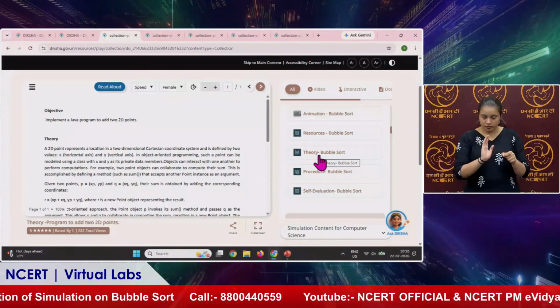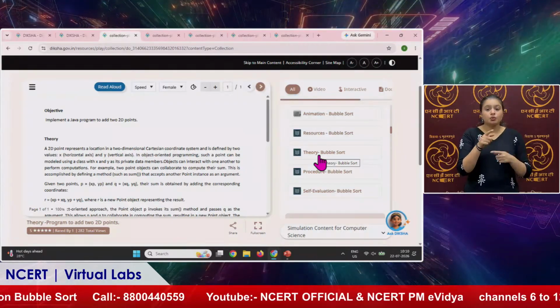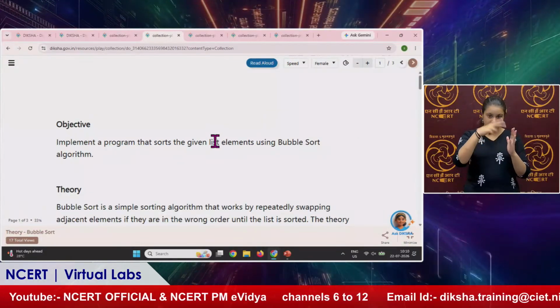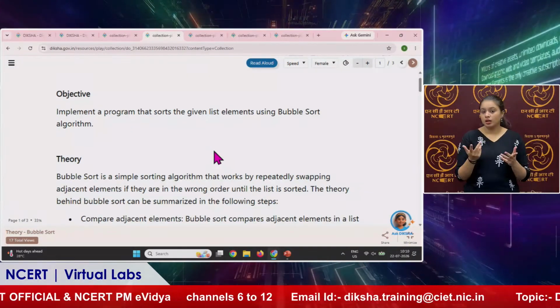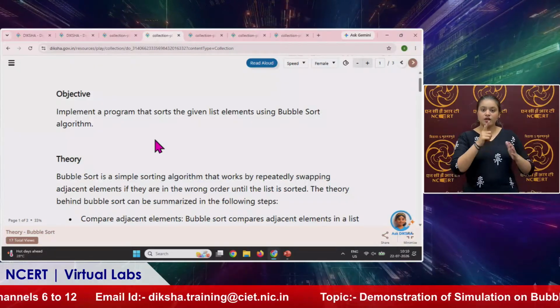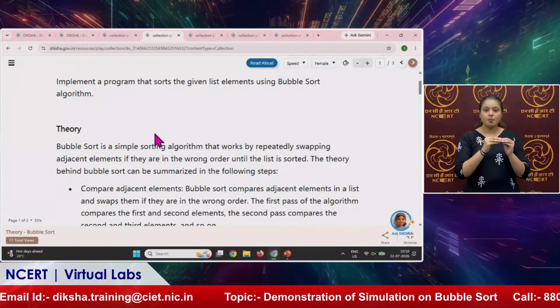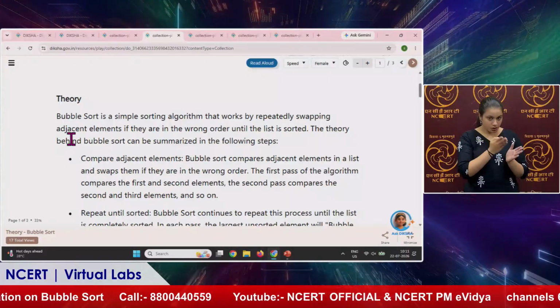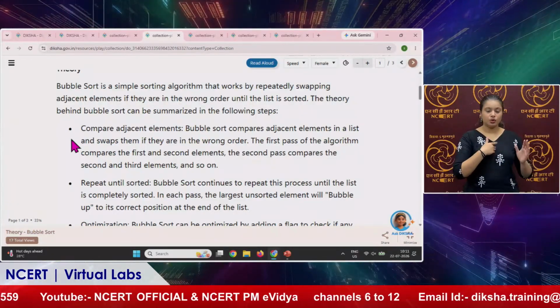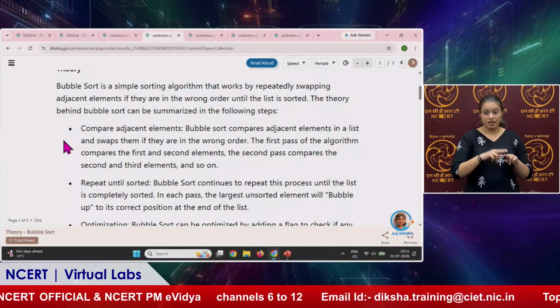If any user has logged into the Diksha portal and wants to understand what he or she is going to perform today, he has to simply click on the theory. With the help of the theory, you can see the objective: implement a program that sorts a given list of elements using the bubble sort algorithm. Before moving on to the coding part, he will know the algorithm for bubble sort. In this theory, you can see the definition is written: bubble sort is a simple sorting algorithm that works by repeatedly swapping adjacent elements if they are in the wrong order until the list is sorted.